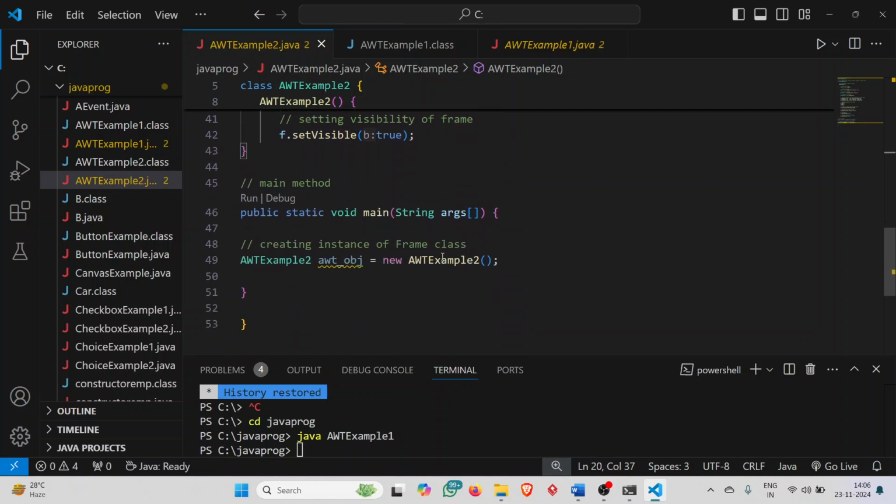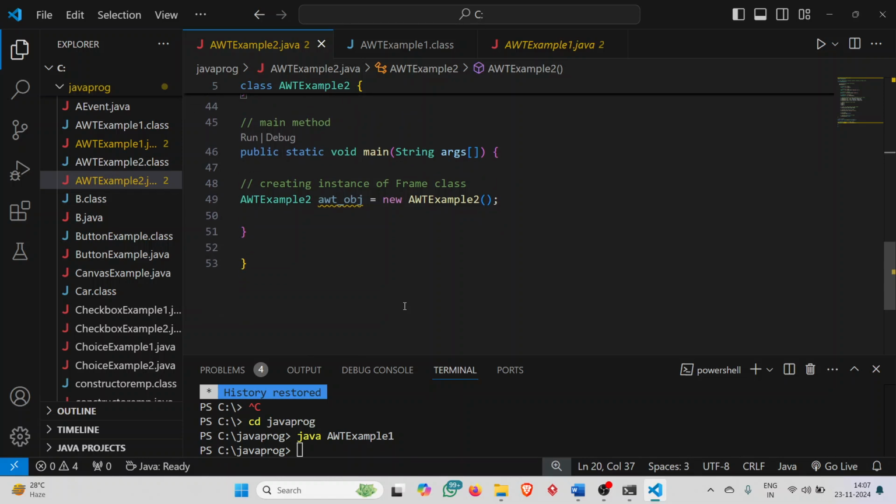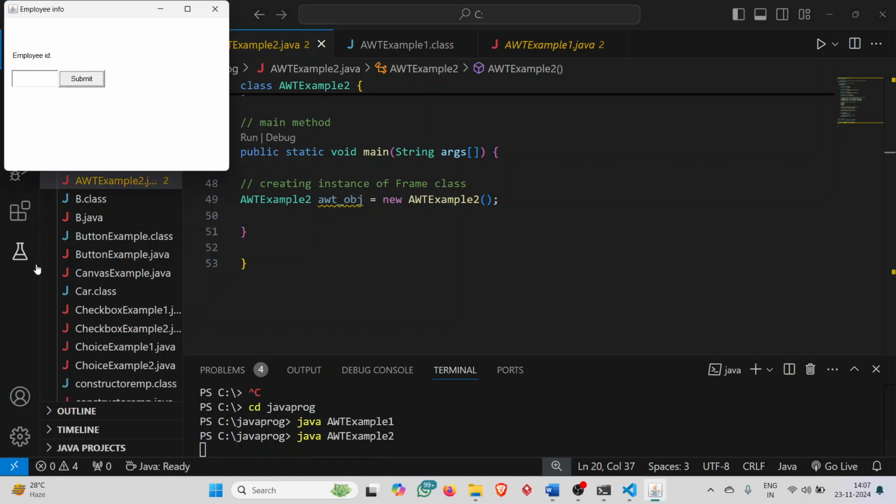Then you go for the main method, that is public static void main(String[] args). Then you create an object of AWTExample2. With this, you save this program, compile it and try to run it. How do I run it? I have to go for java AWTExample2. Okay, see here, once I run it, it is showing the Employee ID. You type the employee ID and go on submitting.